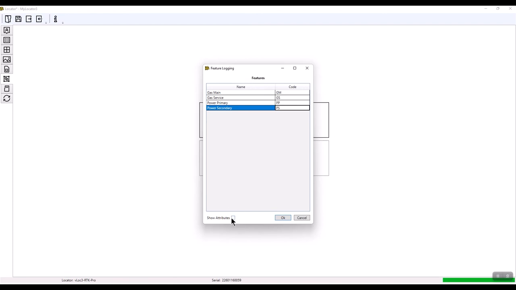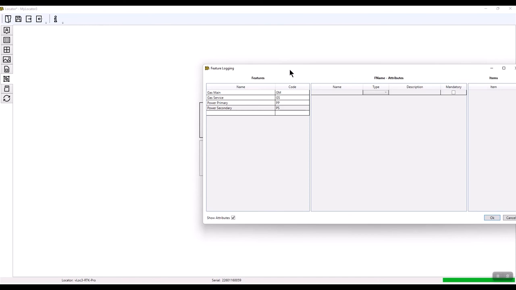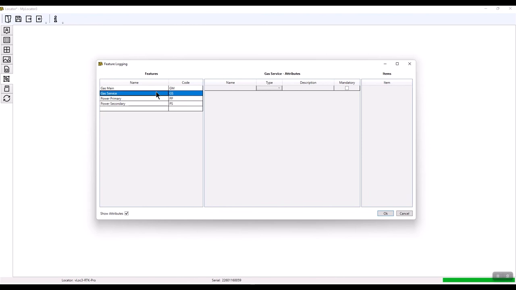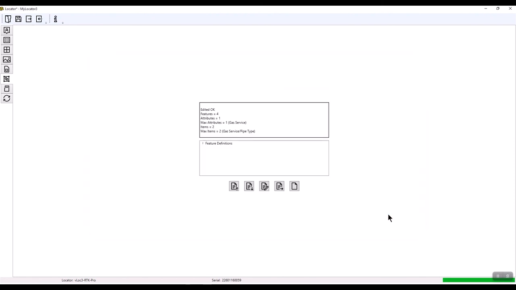So what I'm going to do now, if I click this button, show attributes, this is going to be what I want to name something. So for example, on a gas service, let's say I want to call it my pipe type. So the name, this will be the header that comes up top. So I'm going to say pipe type. My description over here, I'm going to say what material. I'm going to click this and say it's mandatory. So now what that means is whenever I go into gas service, I'm going to have to select what material the pipe is made out of. So let's just simply do plastic. Enter, and I will do steel. Okay. So now that I've done that, I want to hit OK.